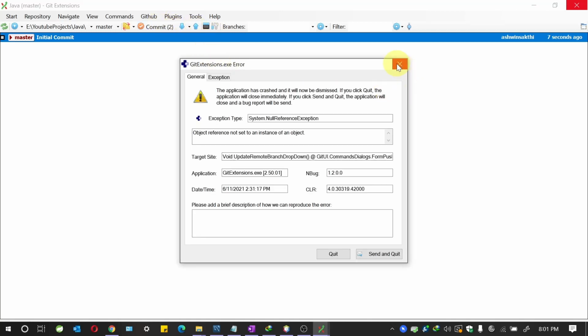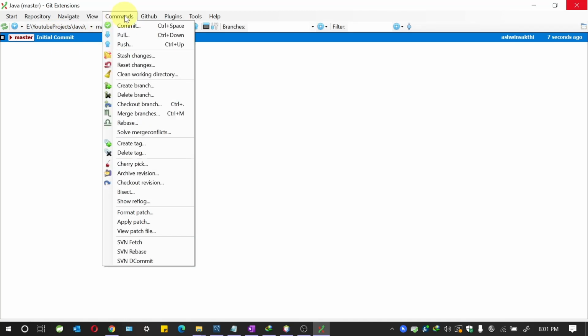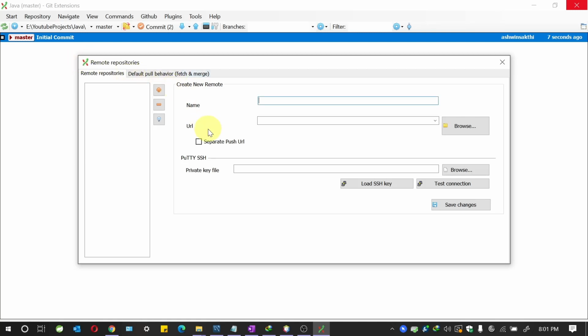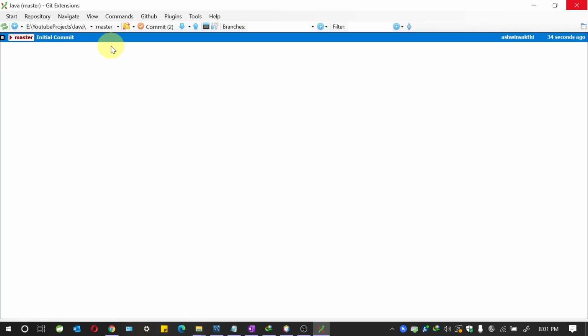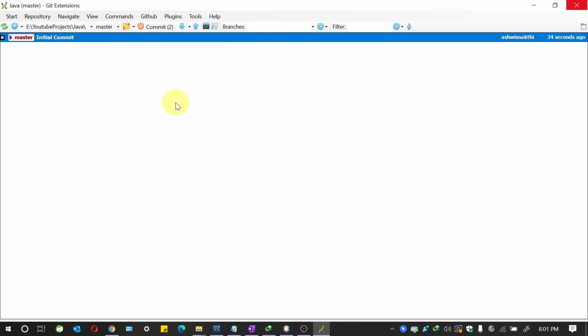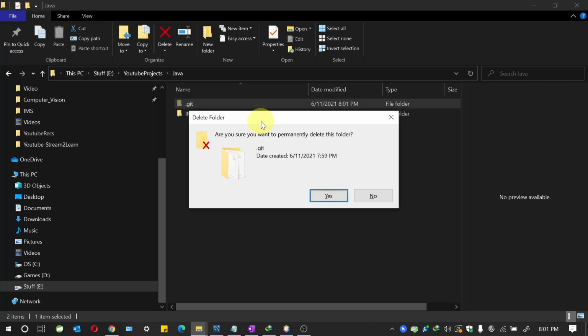So I wanted to show you that. Let me go to the repository. See, there's no repository added. So what you need to do, okay, let's ignore it for now. Let's do a reset. Let's delete all of the git here. Let me do it afresh.